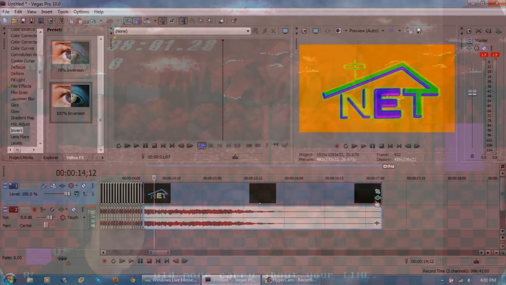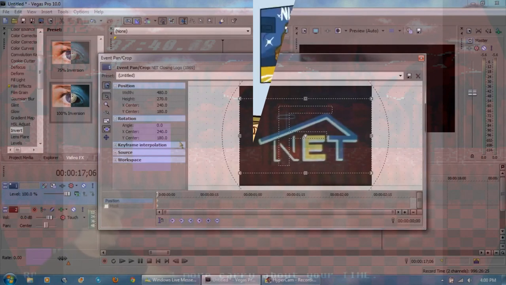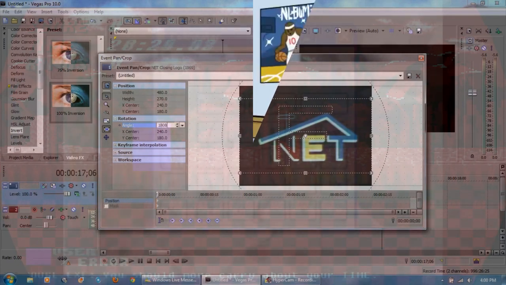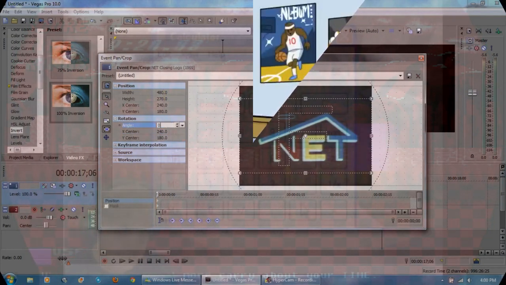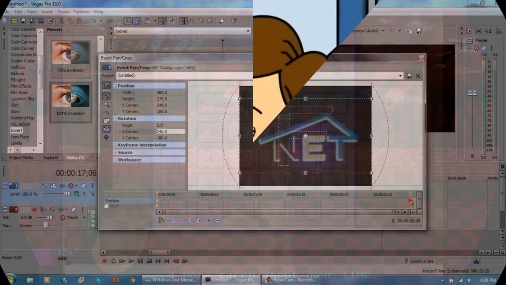you can also rewind and pause the video. I'm going to go to the pan crop, and how long is this? It's 14 to 17, so it's about 3 seconds. I'm going to change the rotation to, let's try 1080. Not 1880, or 18180 or whatever. Basically, I made a mistake. Okay, angle's 180. I mean 0. Sorry to confuse you. I'm making a couple of mistakes of my own.